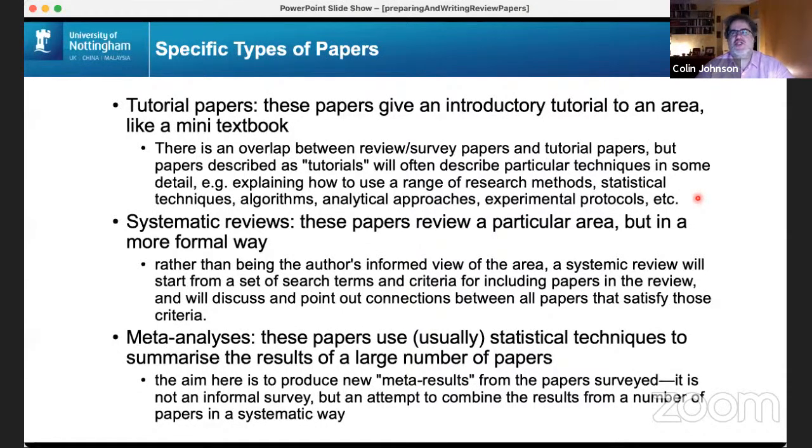There's no strict boundary between those two types of papers. I think there's a fuzzy boundary between things that are review papers and things that are tutorial papers.